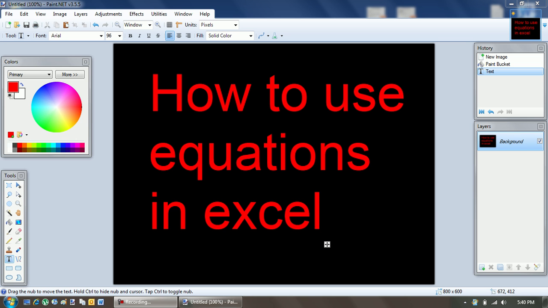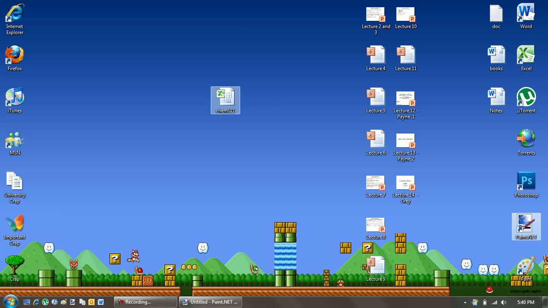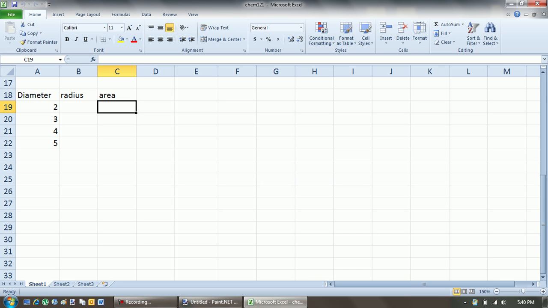Hey guys, here's a short video on how to use equations in Excel. So, I'm just going to get Excel fired up here. And so now I have the diameter of circles, just any circles, arbitrary units. And I want to find the area, which first I have to find the radius. So, how do I get Excel to do that for me?